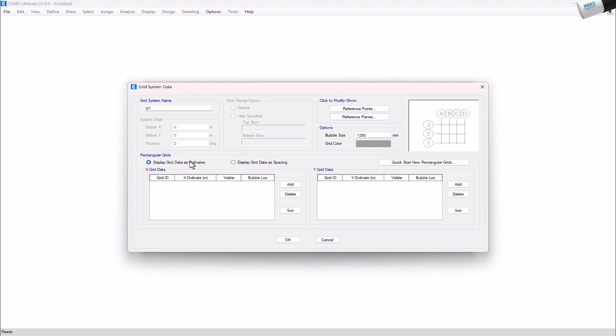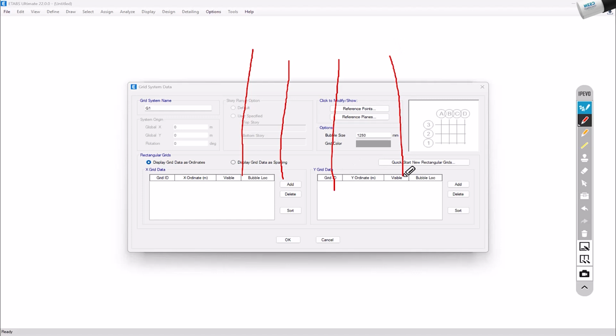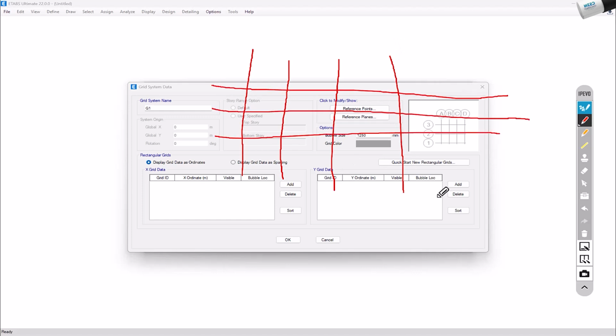Ordinates means cumulative, means you will start from 0 and then you will go like first grid, second, third, and so on. I'll show you now. So let's say this is our grids, first, second, third, fourth, and this is in the x direction. Okay, as we said, as ordinates, let's say this distance here is 4, 5, 6. So as we said, ordinates start with 0. So the first grid is going to be 0.